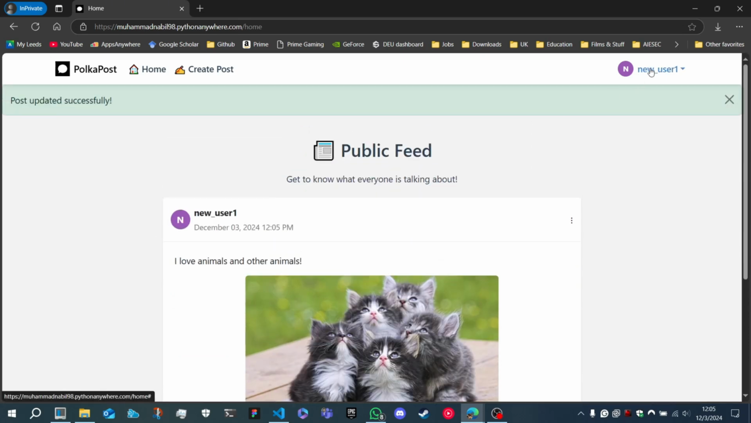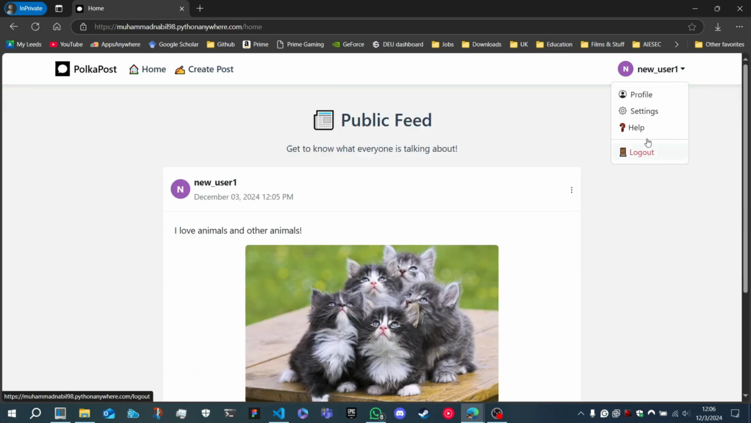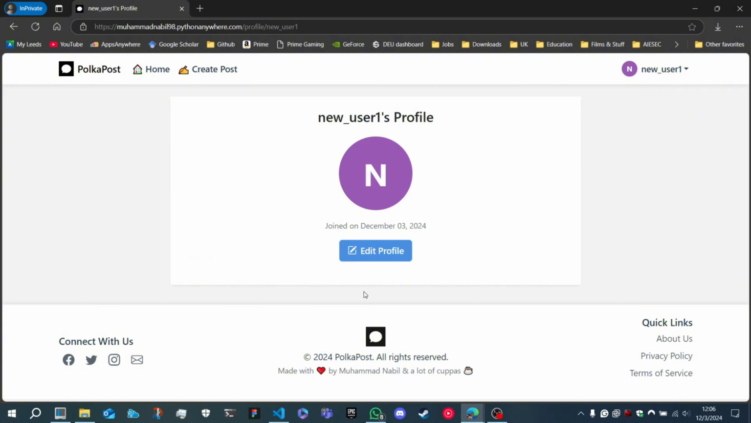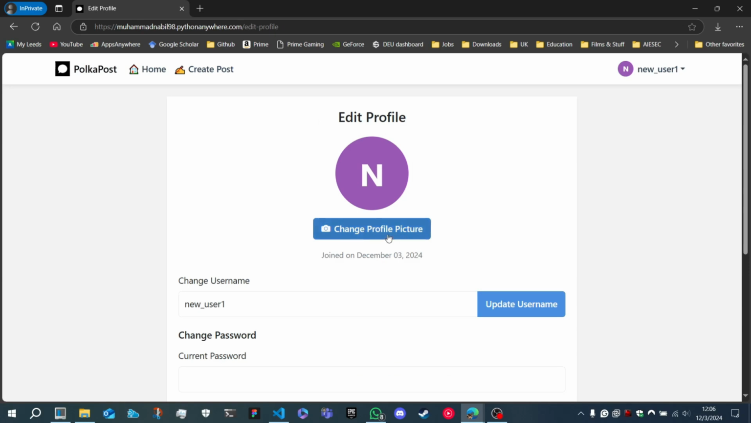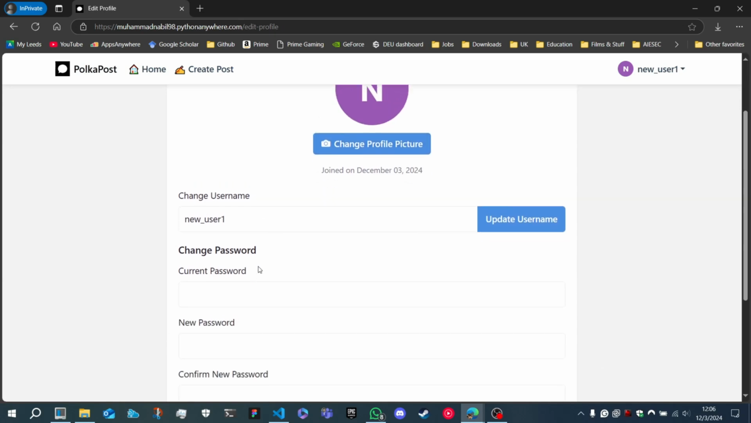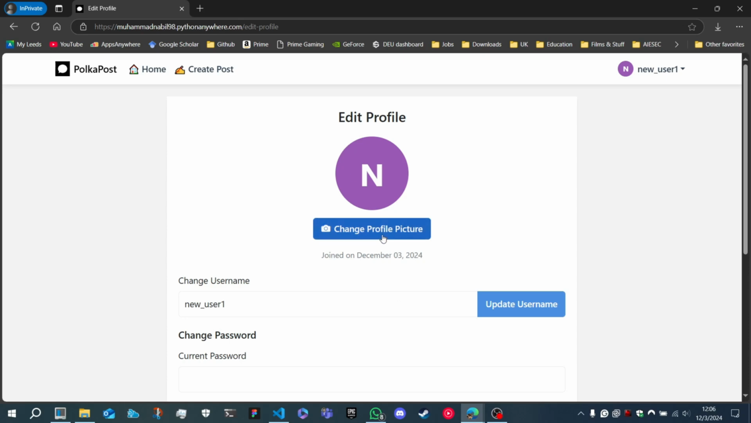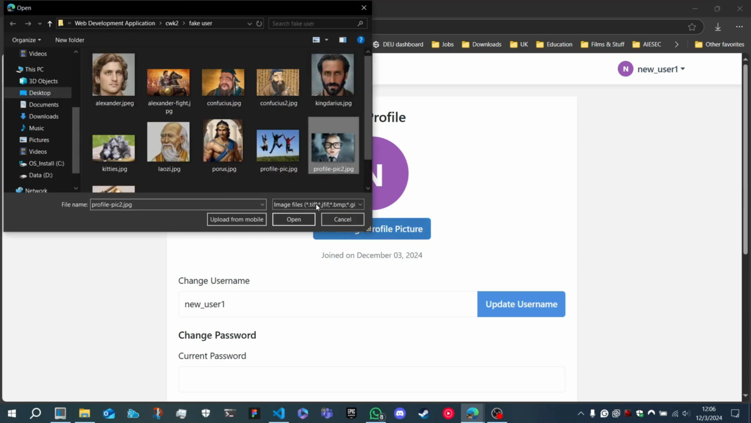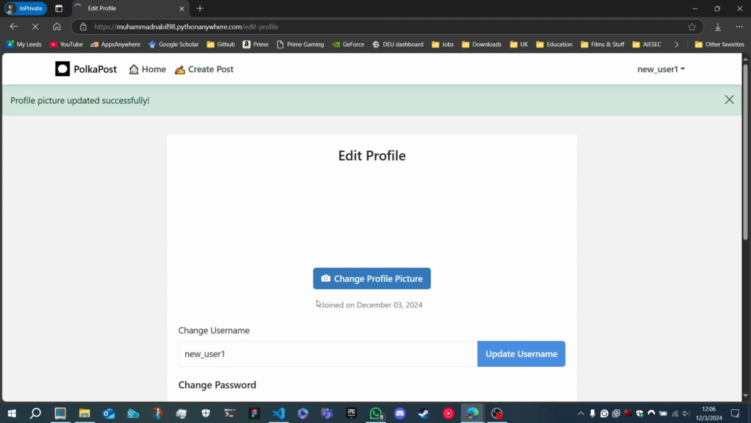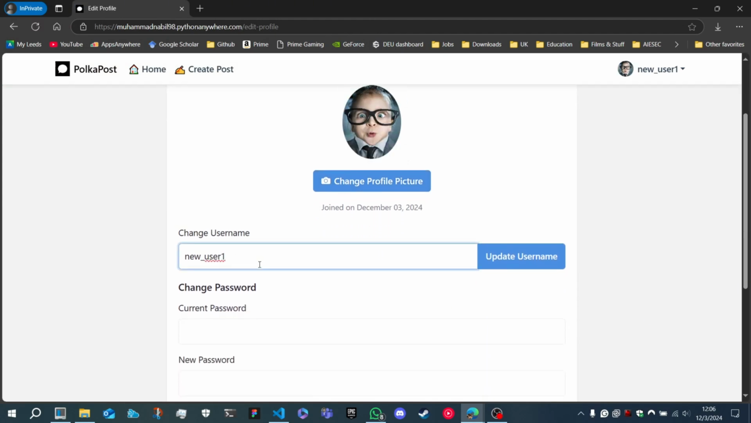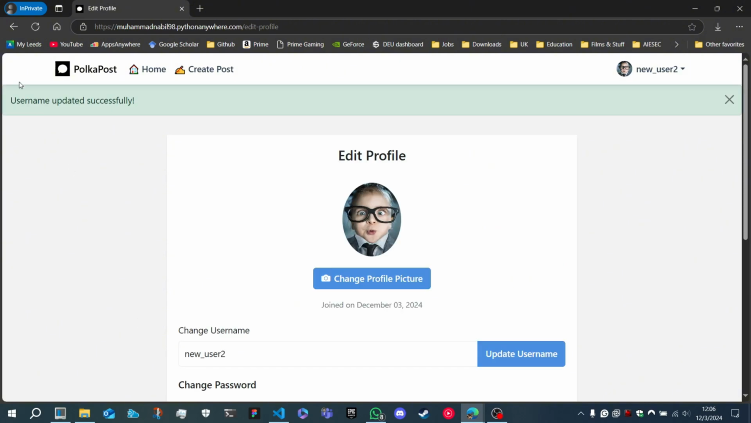And on the top right, you see there's a profile, settings, help, and logout. Profile will go to your profile page. It's with a date stamp saying when you joined. Click to edit to change the username, password, and also profile picture. Let me change the profile to my old photo. You see here, there it is. And you can also change the username. Now press here, click here, it's changed as well.